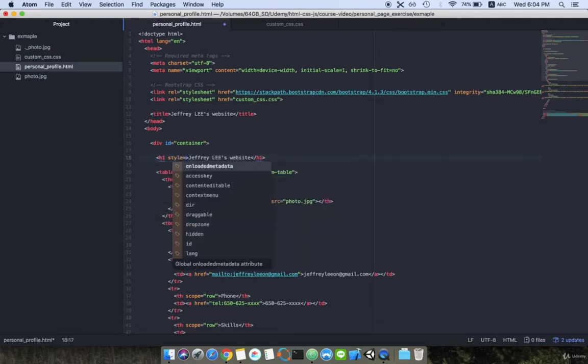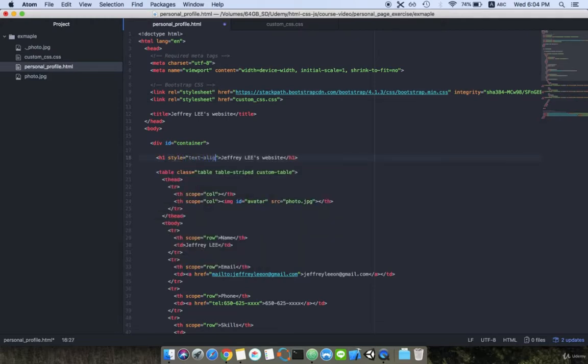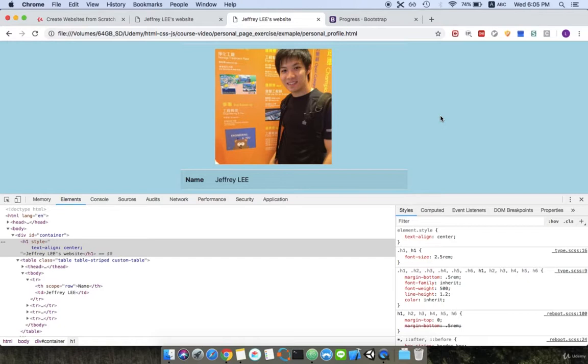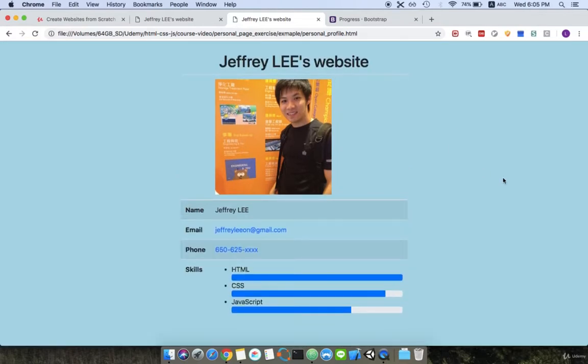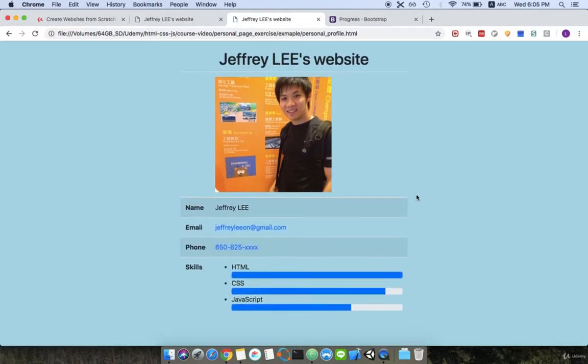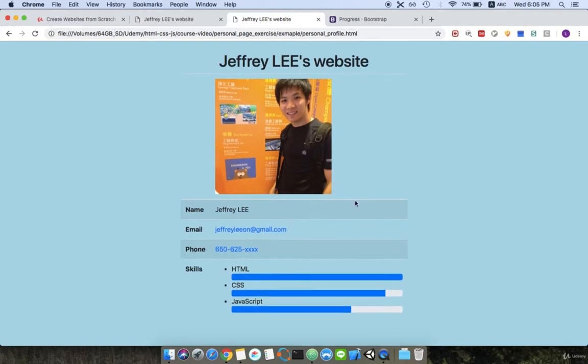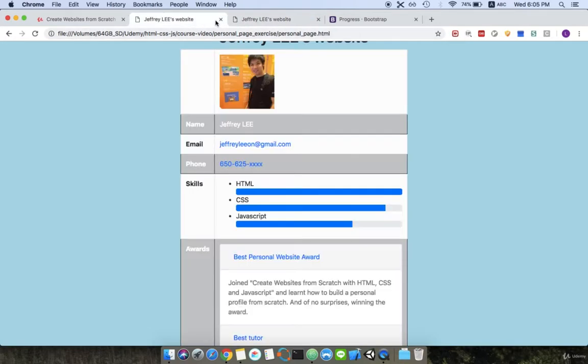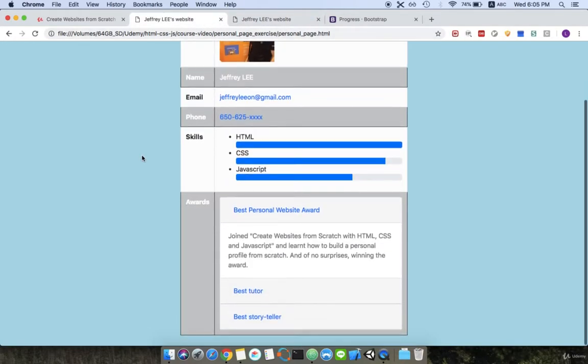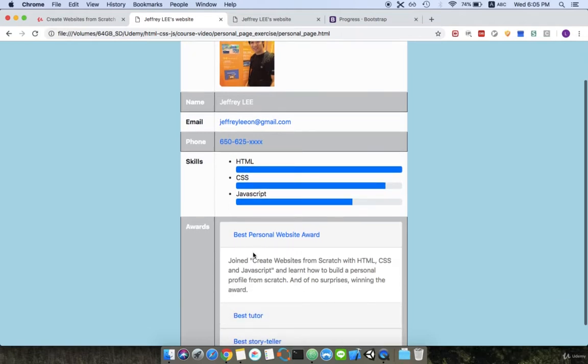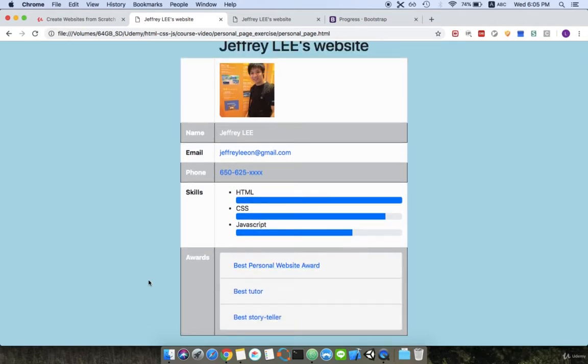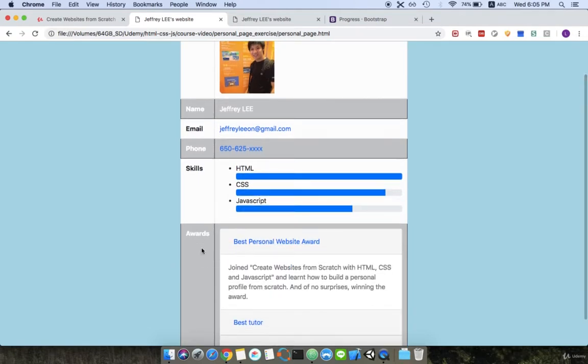Style, text-align, center. Okay, so when I hit refresh, everything should apply. Yeah, so now it looks much better because originally the table was too small. And yep, let's continue. The last thing I want to do is list out all the awards that I have.